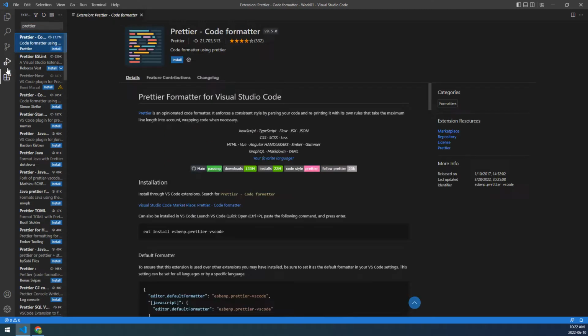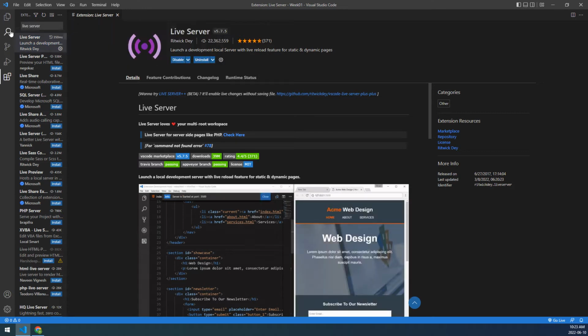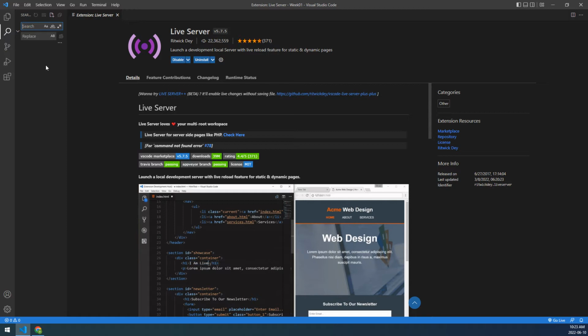As you can see, you just click the extension button and you can do the search. Here it has 21 million people who already installed it, a very popular one. After you click install, it's already installed. And the other is called Live Server, also a very popular one. It's a very light extension, so you just install it, and it installs almost right away.